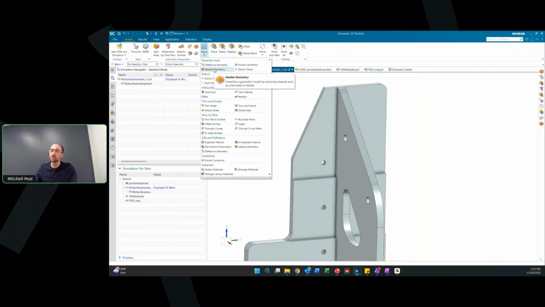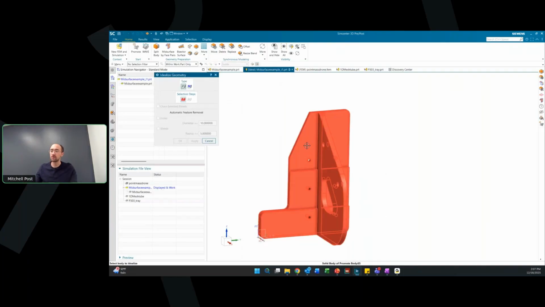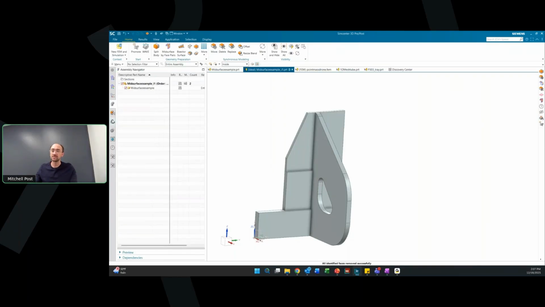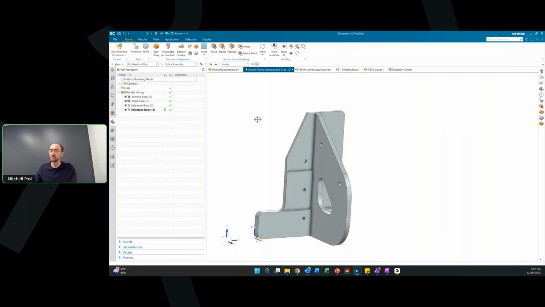And another one that I want to showcase is idealized geometry, where we're able to take an entire body and get rid of all the holes and blends under a certain radius or diameter at once, which is really nice and really fast if you want to get rid of a bunch of mounting holes off of a plate that you really do not need for meshing. And if you want to go back and say, okay, actually we don't want to do that, all of these changes create features in the part navigator, so you can always go and delete them if you want.